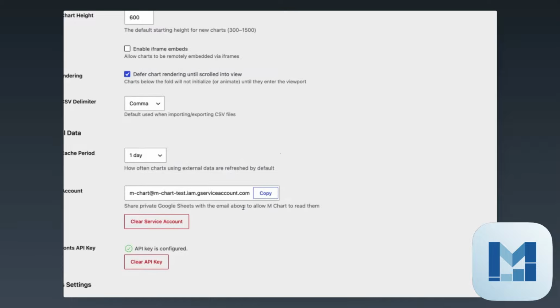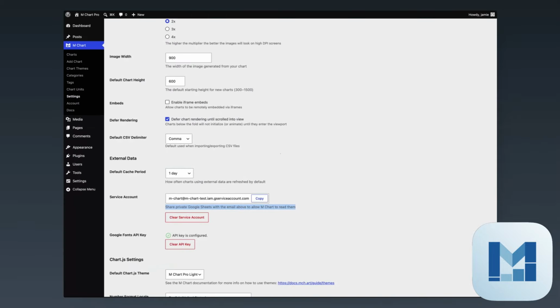We've already configured this, but a service account is essentially an email address that you can share your Google Sheets with. Once a Google Sheet is shared with that email address, MChart Pro can access that sheet even when it's private and can access every tab in the sheet.